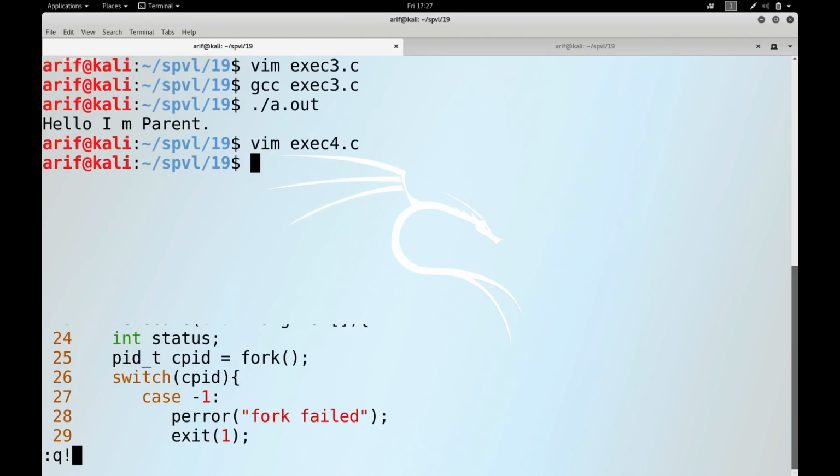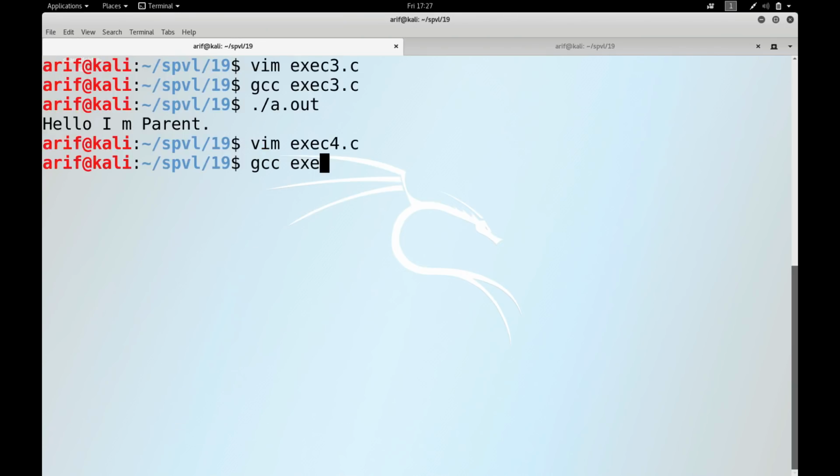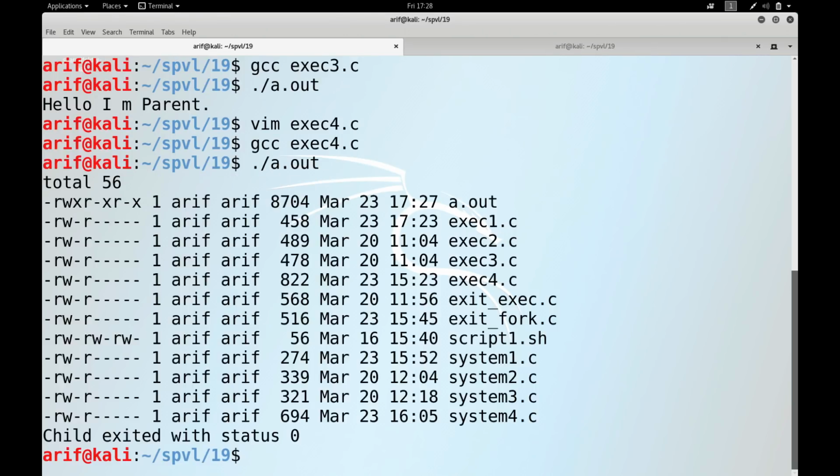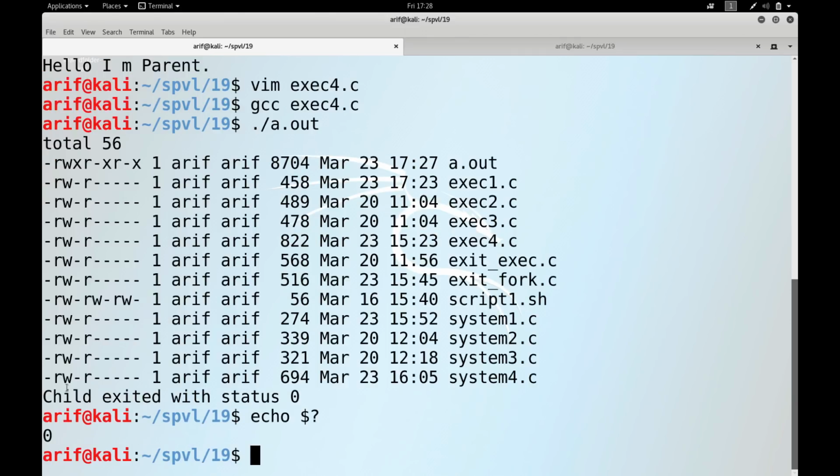Fine, let me compile this program now. exec4.c, let us execute it. That is it. And if I do echo $?, you see this is the 0 value which is returned by the main function to the bash process. I hope the working of exec family of functions is quite clear. So let us fall back to the slides now.